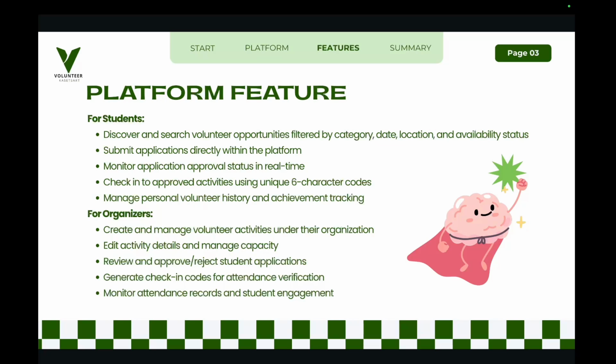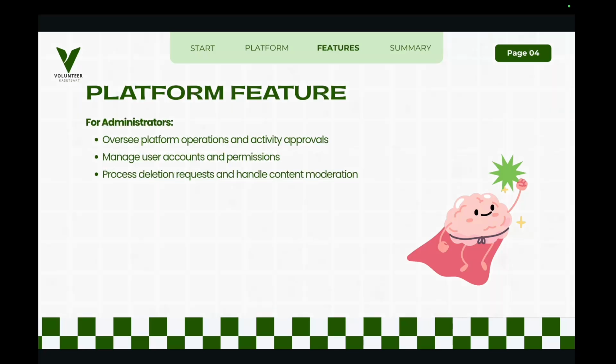For organizers, they can create and manage volunteer activities under their organization, edit activity details and manage capacity, review and approve or reject student applications, generate check-in codes for attendance verification, and monitor attendance records and student engagement. For administrators, they oversee platform operation and activity approvals, manage user accounts and permissions, process deletion requests, and handle content moderation.